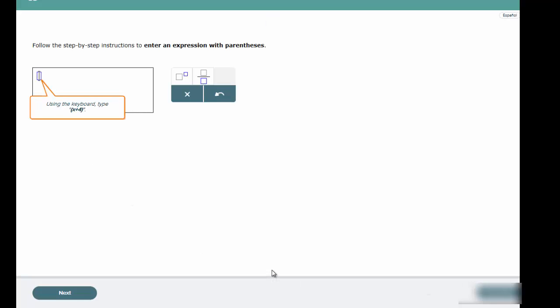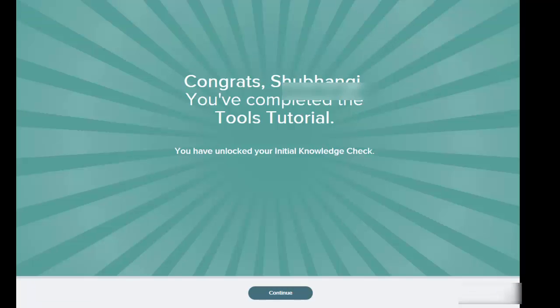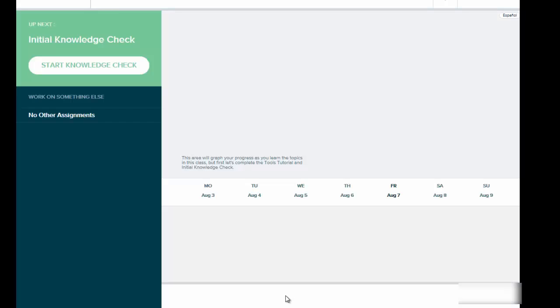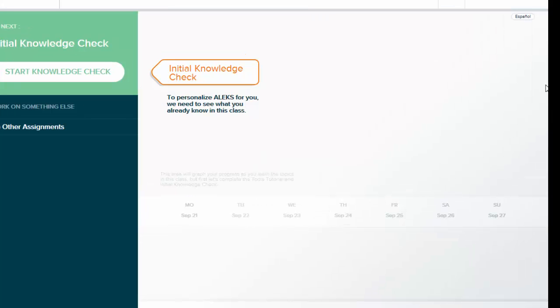So continue in this manner and complete the tutorial. Once you're finished with the tutorial, you will have a message of the following type that says, congratulations, you've completed the tutorial, and now you have unlocked your initial knowledge check. And so once you get here and click continue, all right, so now you're ready to do your initial knowledge check.